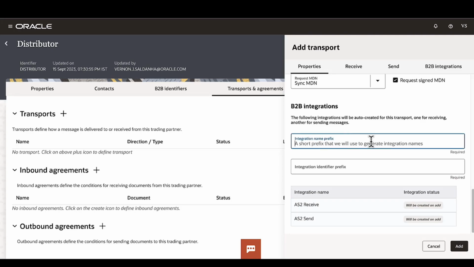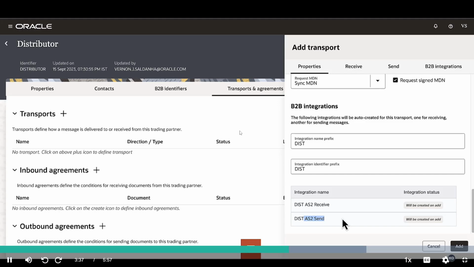Here we define a prefix which is specific to this trading partner. In this case, I can say DIST, and you can see this adds it to the integration names below. So this helps in identifying that these two integrations that are pre-created or auto-created by us belong to this particular trading partner. So what are these two integrations? This is an AS2 receive integration, which is used for receiving the incoming payloads from the trading partner, and the send integration will be used to send outbound documents to this particular trading partner. And these are auto-generated and are automatically used in our processing as required.